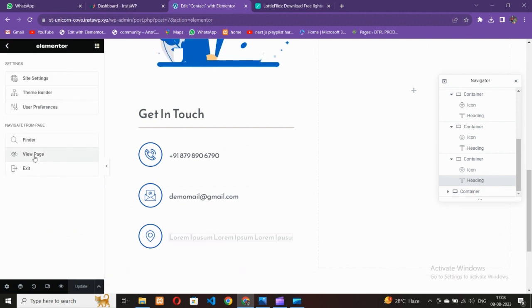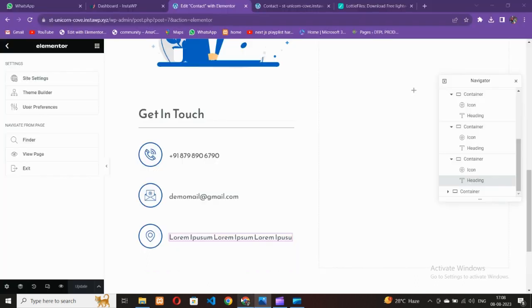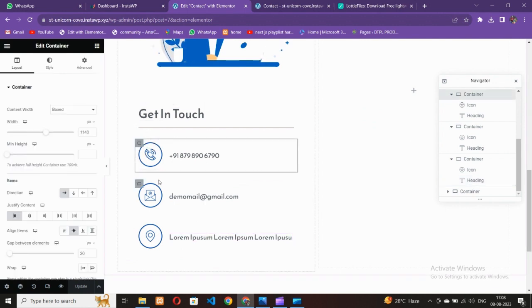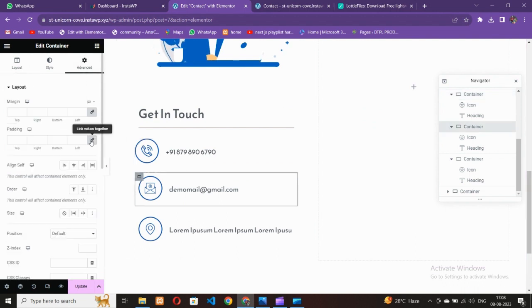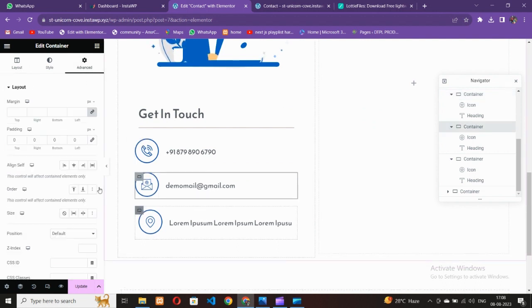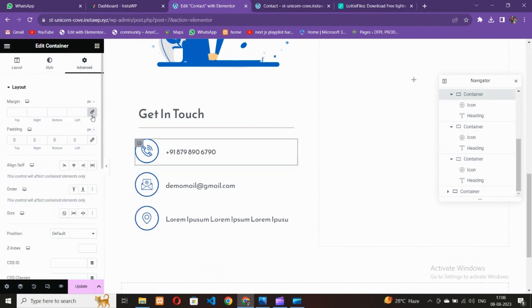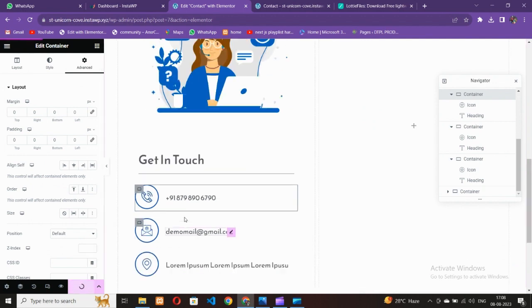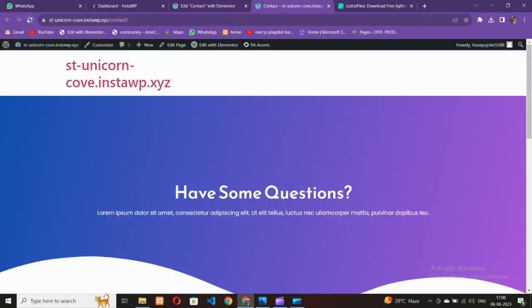Let's view our page once. You can see that we have a little bit of space here. For removing the space, we can do one more thing. Go here and decrease its padding. Go here and do the same, and here too. You can also remove the margin if you want. Now this part is ready. Let's refresh it one more time.